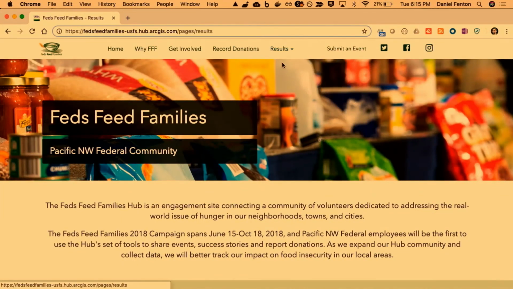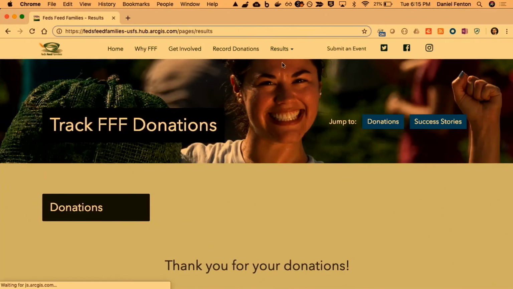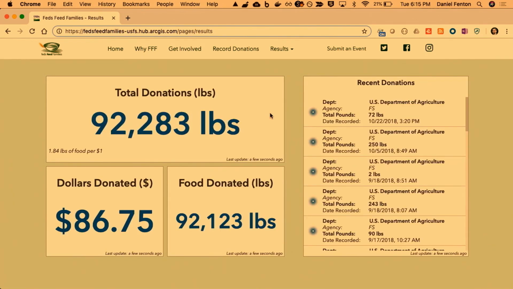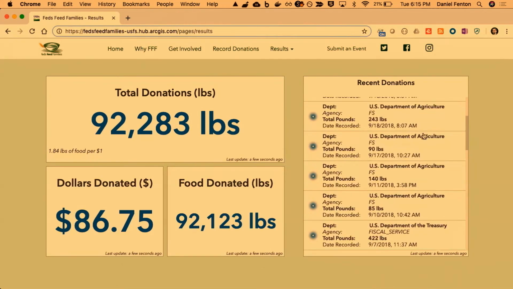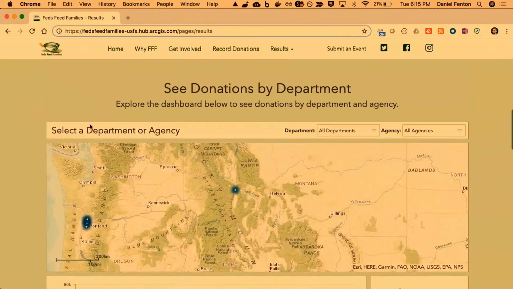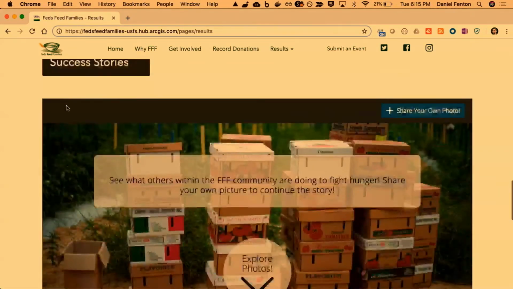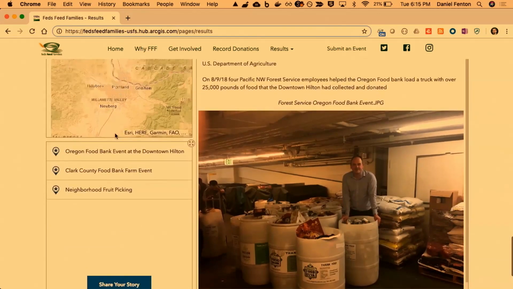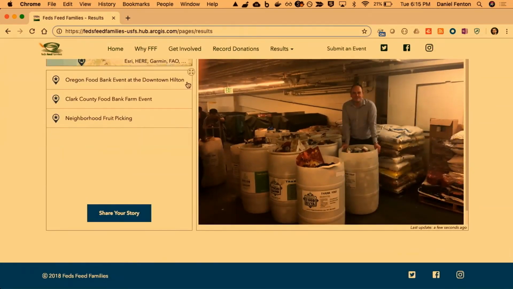We can view the results of donations and success stories. All of these are powered actually by data that's in their organization. They're tracking this data using familiar ArcGIS tools. And see what are these recent donations, and this is live, right? So 92,000 pounds of food has been donated. That's really meaningful. See how things are going by department. So they've really kind of highly customized this to work for their use case.